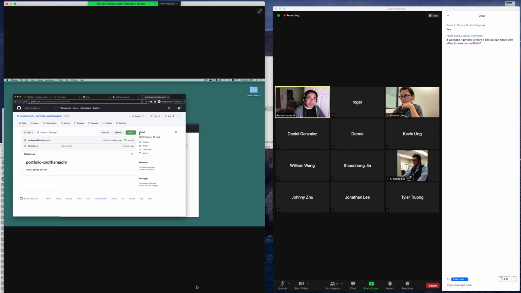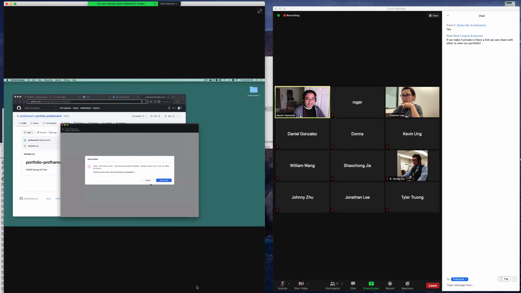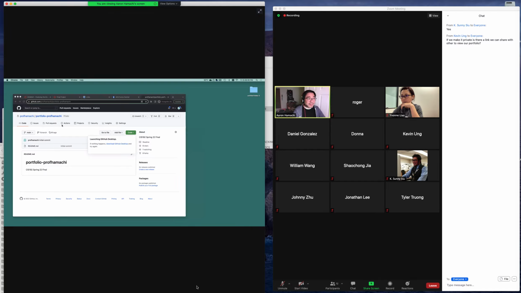And then, folks, if you want to clone this locally to your computer, you know what to do. Code, open with GitHub Desktop, clone locally. Right, and I'll have to fix my path there, but you get the idea, right?